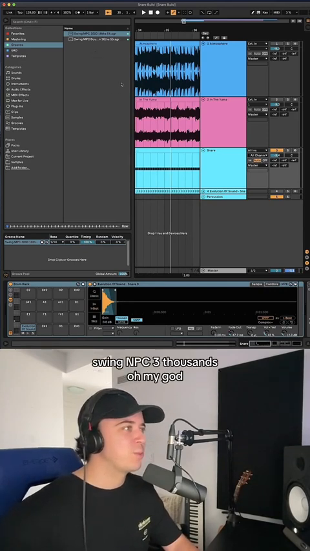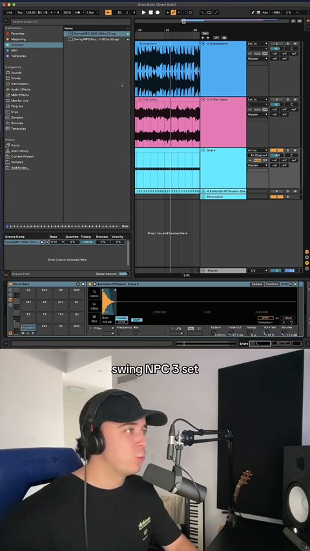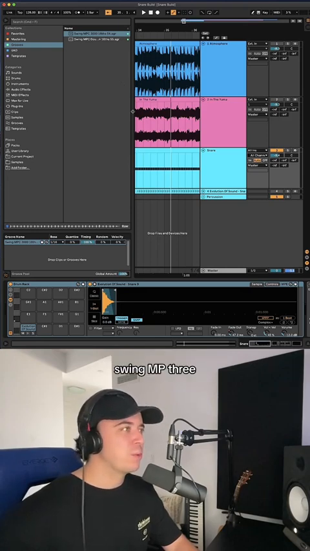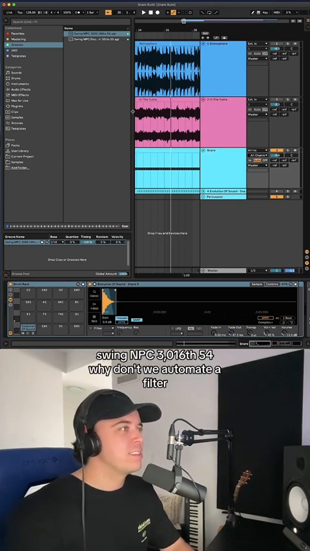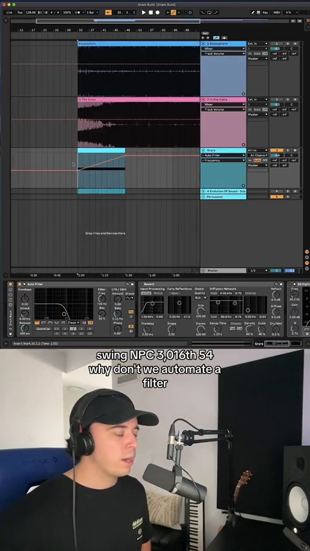Swing MPC 3000s. Oh my god. Swing MPC 3016 54. Why don't we automate a filter?